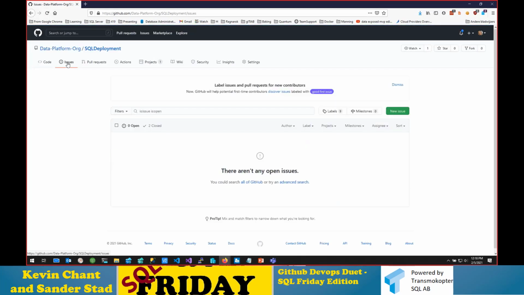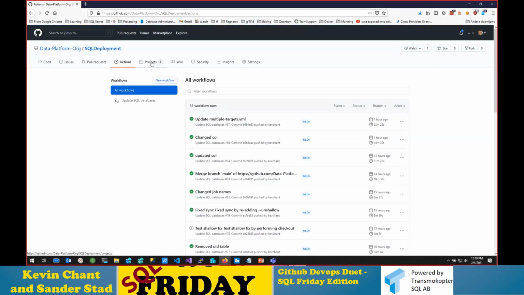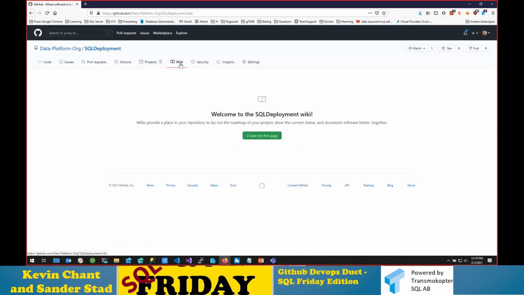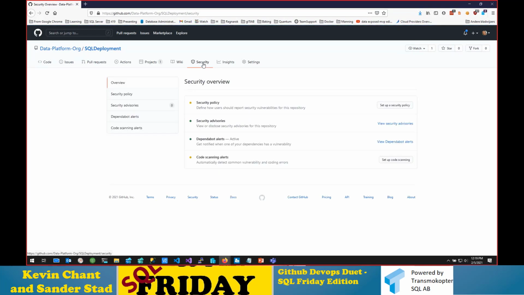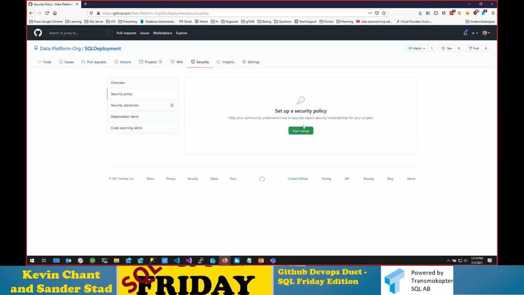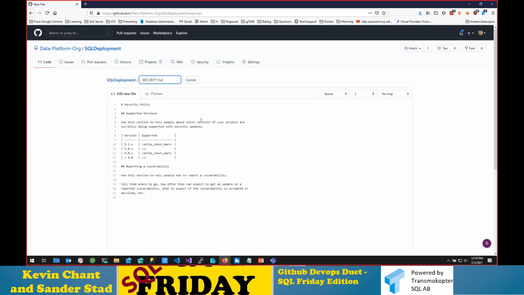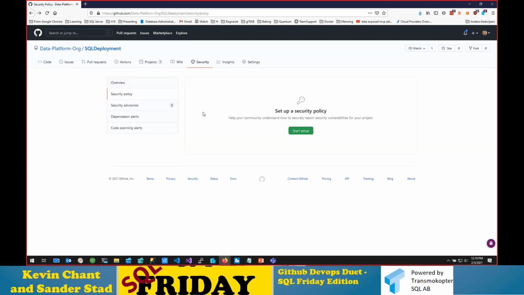We have the issues, and they may be a bit too strict, but this is also the place where you would ask for new features, not particularly an issue, but something that you would like to be implemented. And you can add labels to all these issues, the pull requests if they are there. So a pull request is something you use if you want to work with different branches, the actions, all the projects involved. If there's a wiki, you can deploy a wiki as well. Security policies, so you can set up a security policy for your repository where you can say, okay, this version supports all the current updates, so everybody is aware.